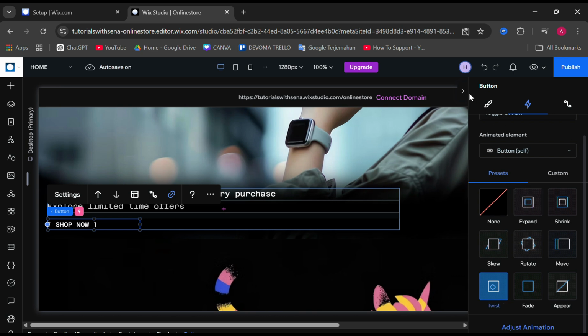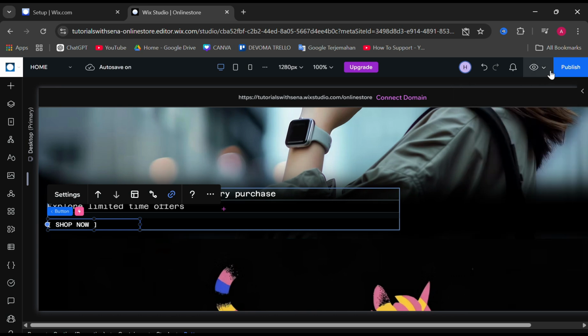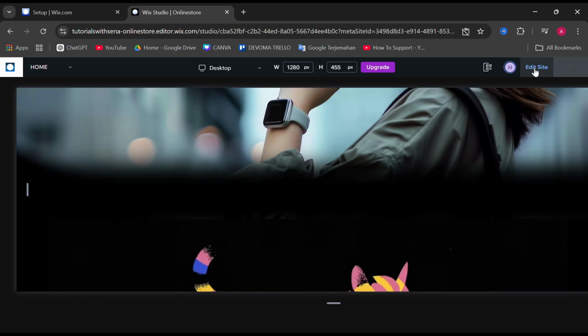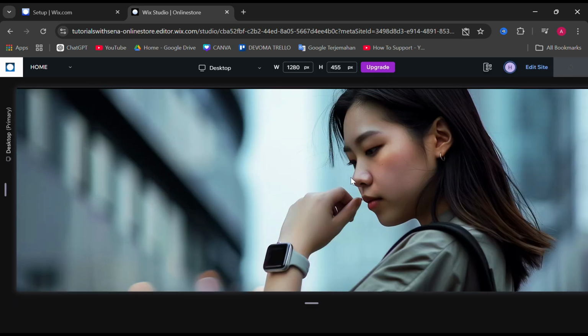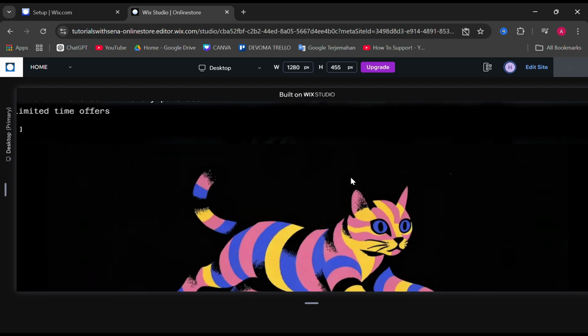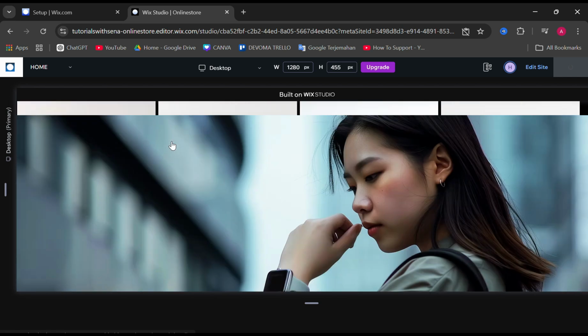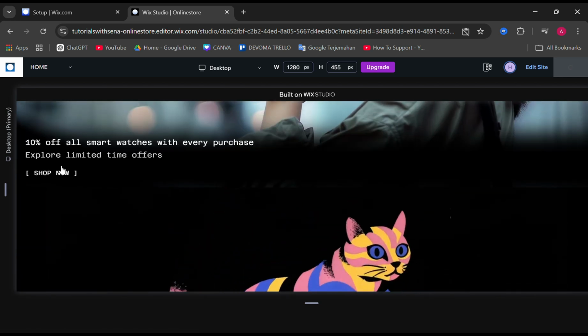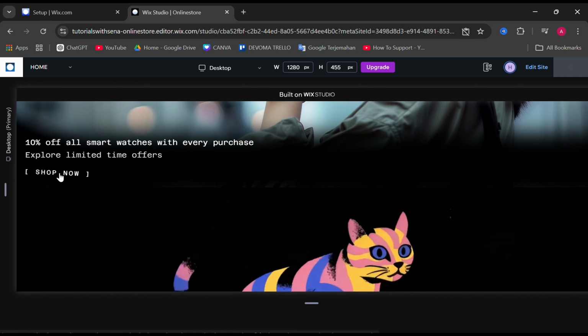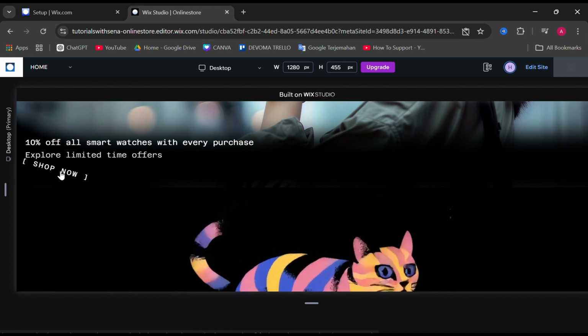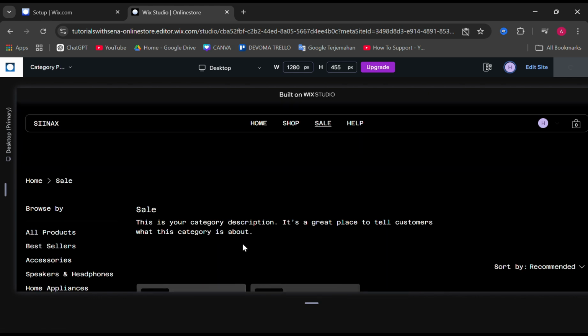You can just click it and then back it and then you can just click publish and then you can click preview. So we're going to try it. We're going to click the shop now button. This is the shop now button. We can click it. And as you can see, that was the animation.